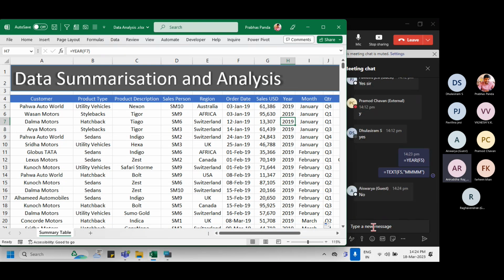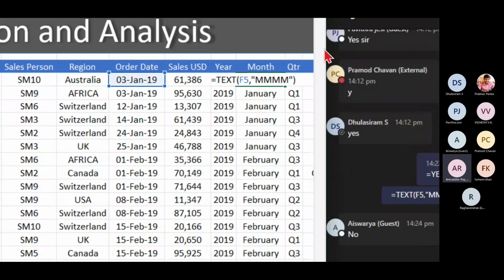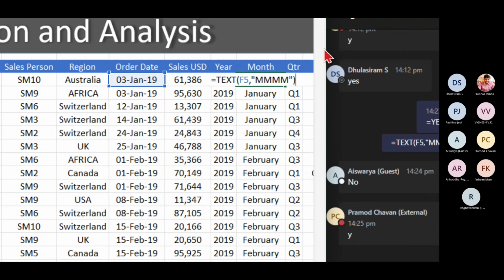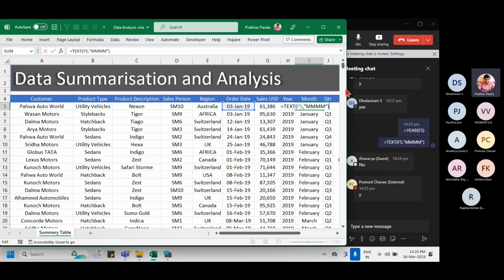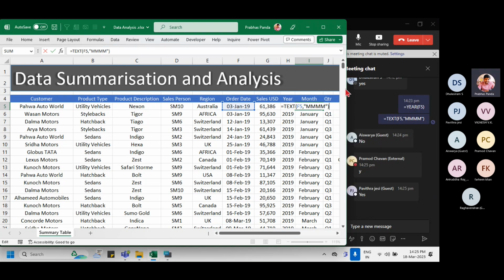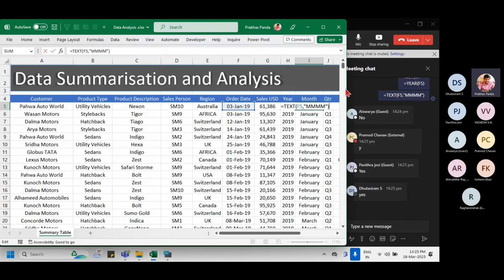Go to the month formula, Pravas. This is MMMM. Okay. Yes, fine. Kindly confirm, Pavitra, Farin, Tulsiram. Okay, so if at all in doubt or queries, feel free to ask me, people. Don't hesitate, because all these things are necessary.